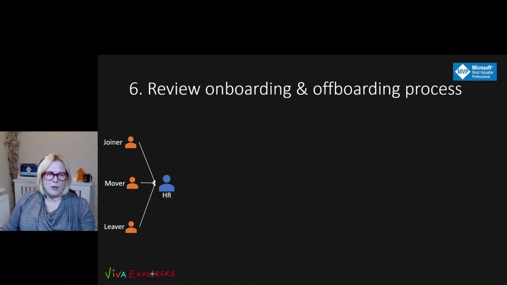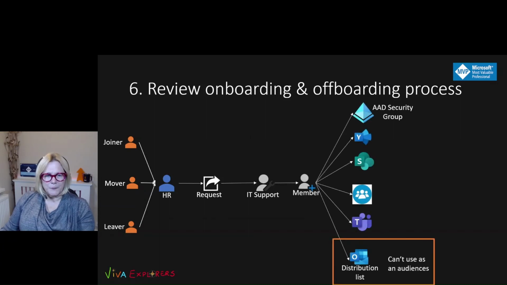Then secondly, we can look at reviewing our onboarding and offboarding process. If we want to capture those user attributes and then based on those attributes, add and remove people to the groups, then we need to make sure those user attributes are up to date for joiners, people moving roles and people leaving the organisation. Normally that process starts from HR, who sends a request to IT, and IT is then responsible for publishing that information out.